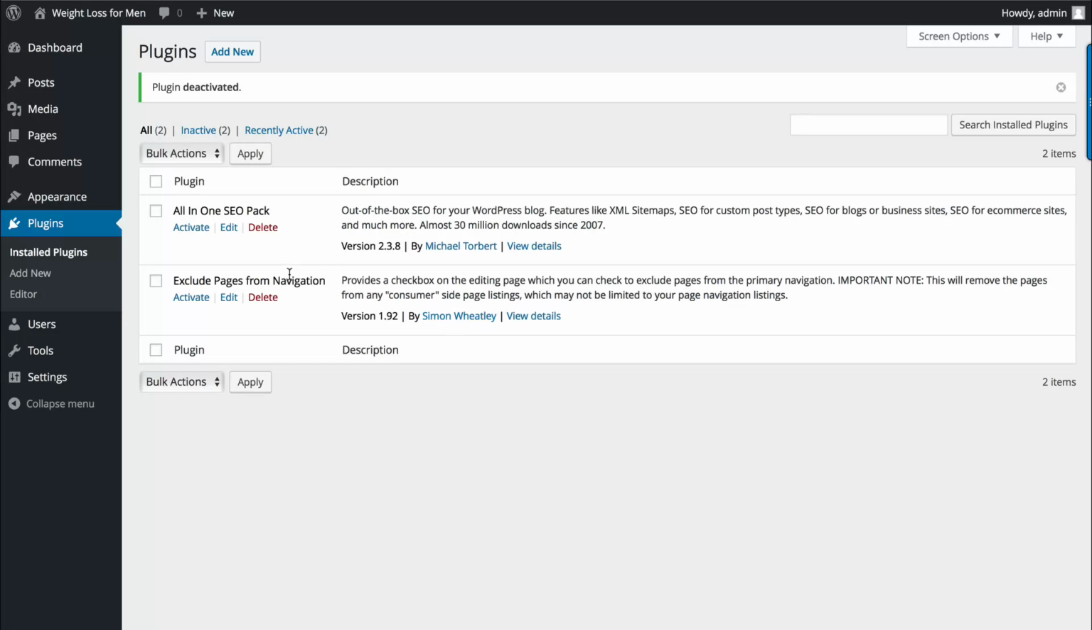So here are the two plugins that are pre-installed with every website build here at Wealthy Affiliate. The first one is the All in One SEO Pack, and that basically gets your site ready for SEO. And there are a lot of other features within All in One SEO that allow you to add analytics very easily, which allows you to track all your traffic, see how much traffic you're getting to your website. So it's a very thorough plugin, and obviously we recommend it, and that's why we install it with your website. We also install another plugin which allows you to exclude pages from navigation.